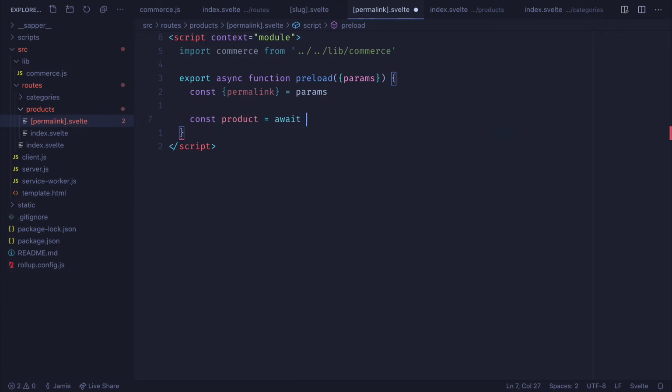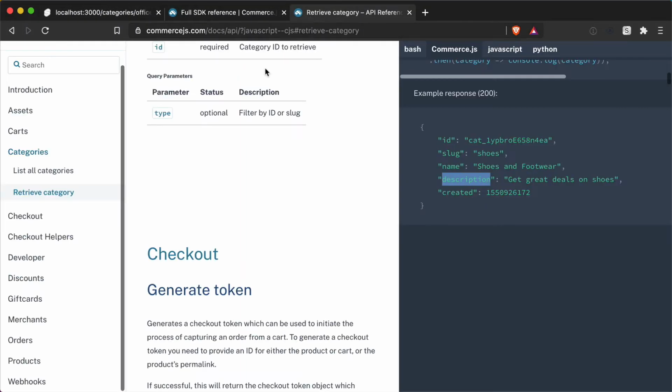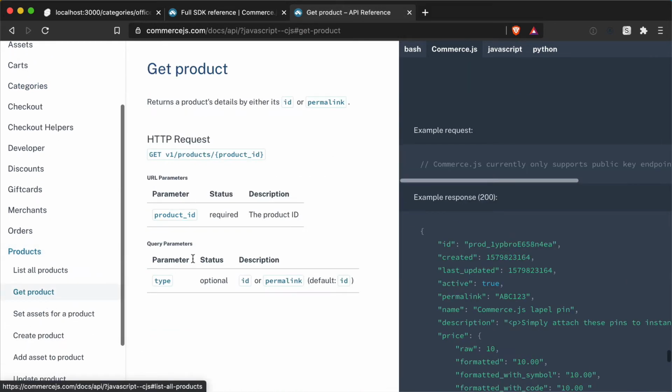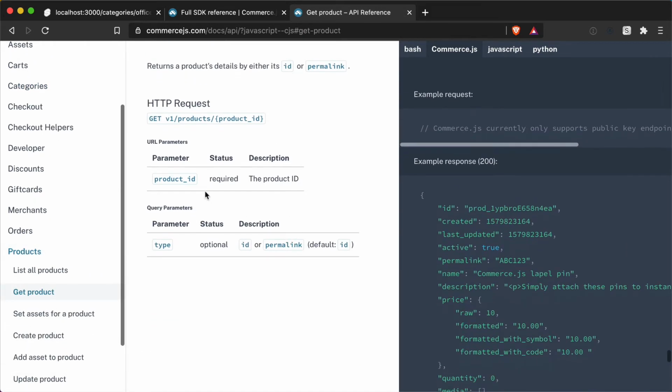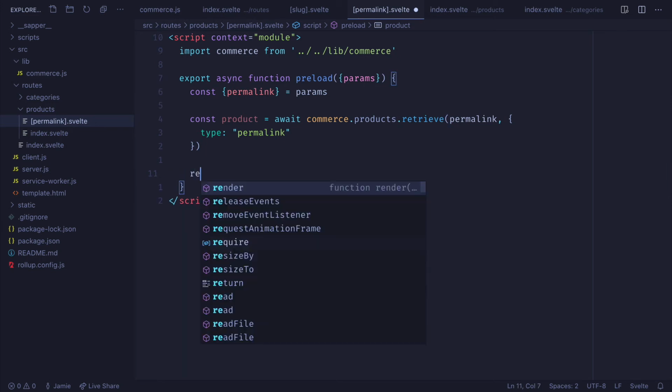And like the categories function, we used retrieve. With Commerce.js, because it follows a convention, we will also be able to call .retrieve on our product. So if we have a look at the API reference, you can see that we can pass in the product ID, but in this instance, what we can do is pass in, as the second argument, that all-important type permalink. So using the retrieve function, let's pass in our permalink, and then as the second argument, we'll pass type permalink.